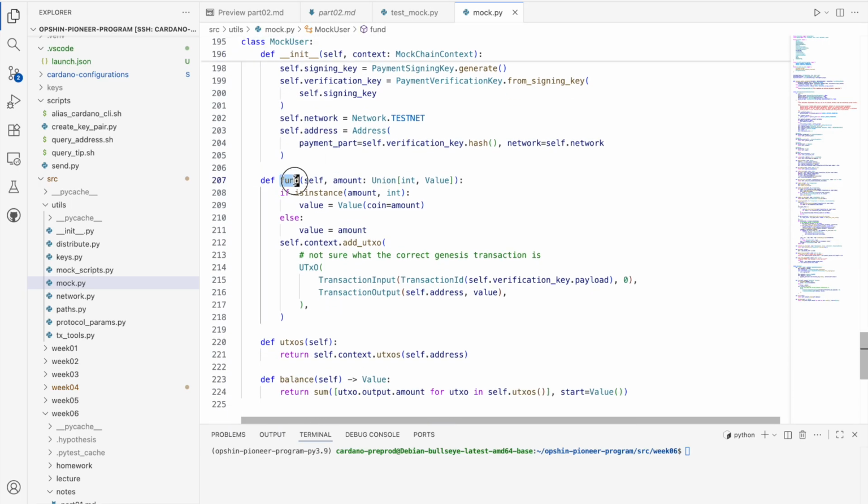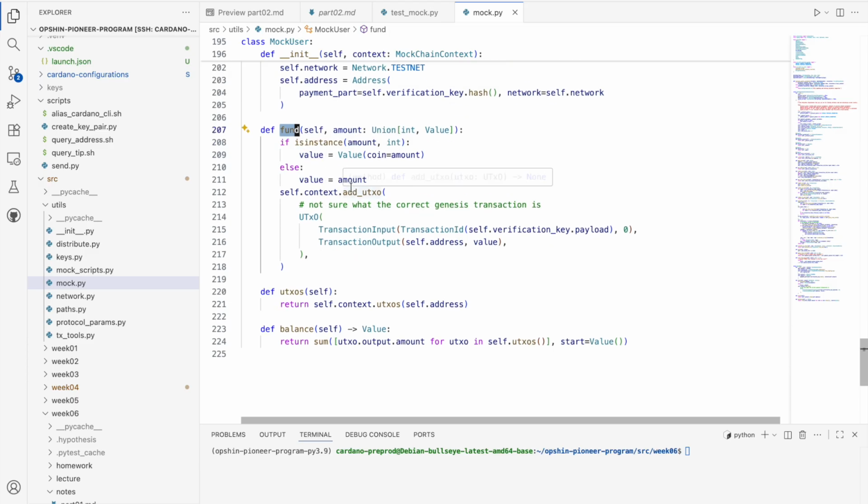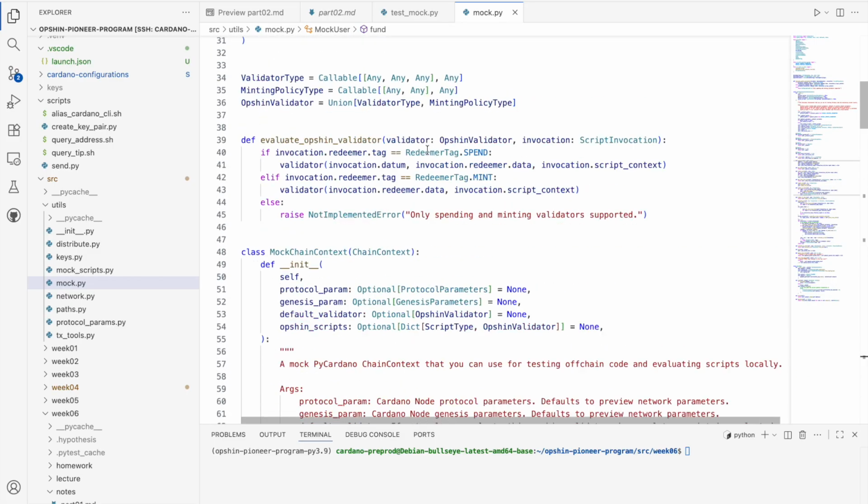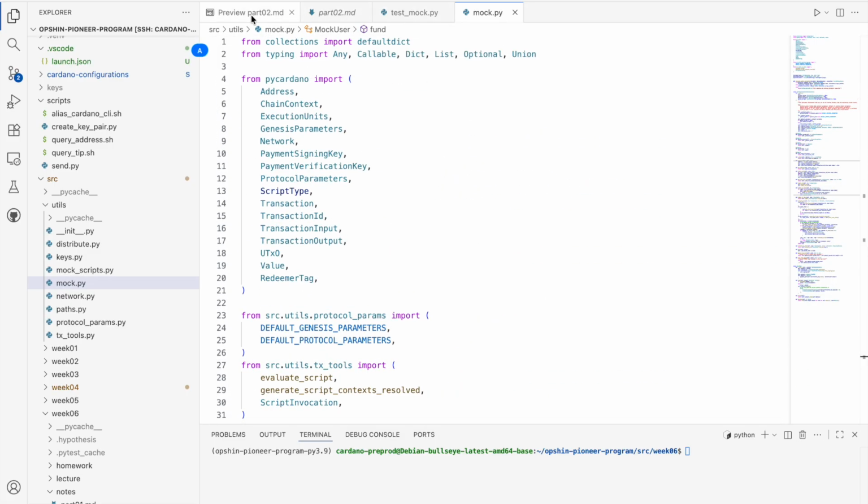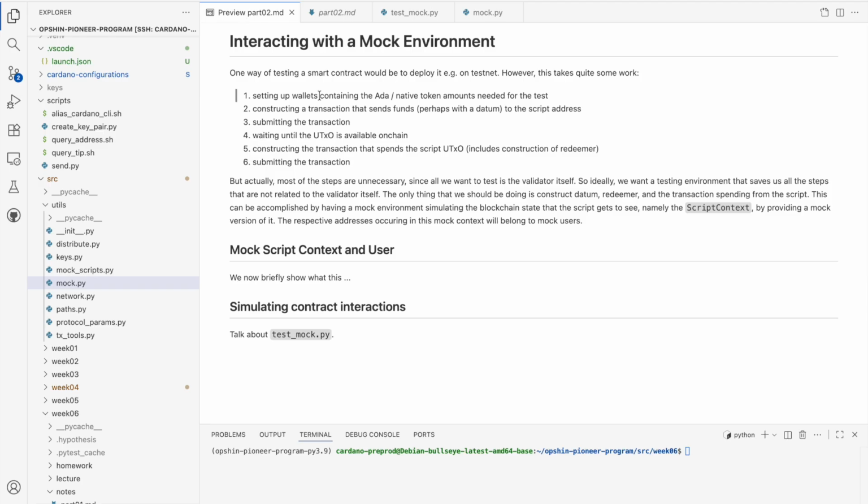Yeah, so there's this fund function, so we can just give them some value. This will basically make sure that the chain context has this certain UTXO that belongs to this user so that we can spend it in the transaction we're building. Okay, so this is just kind of a brief overview for this context.